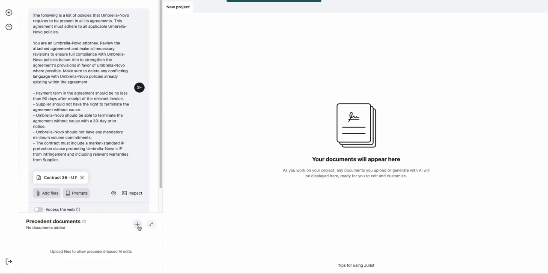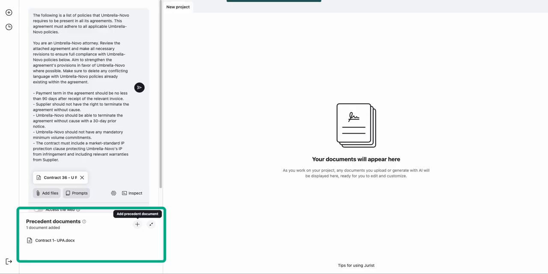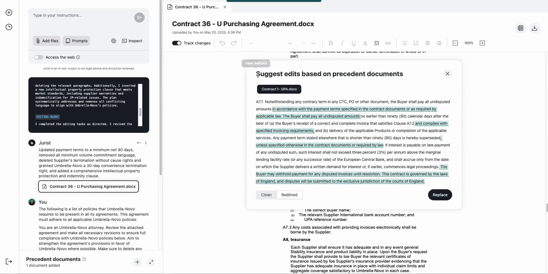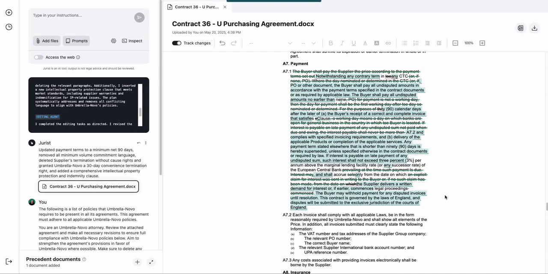Sometimes I want to align language with how we negotiated a similar deal last quarter. To do that, I upload a precedent document using the panel in the bottom left corner of the screen. These don't change the project directly, but give Jurist a reference point when suggesting edits. Once a precedent is uploaded, I can select any portion of text in the project document, and the option to suggest redlines based on precedent becomes available. Jurist compares the clause in front of me to the matching section from my precedent and recommends updated wording based on what we've used before. If the suggestion works, I just click replace and the change is applied instantly.